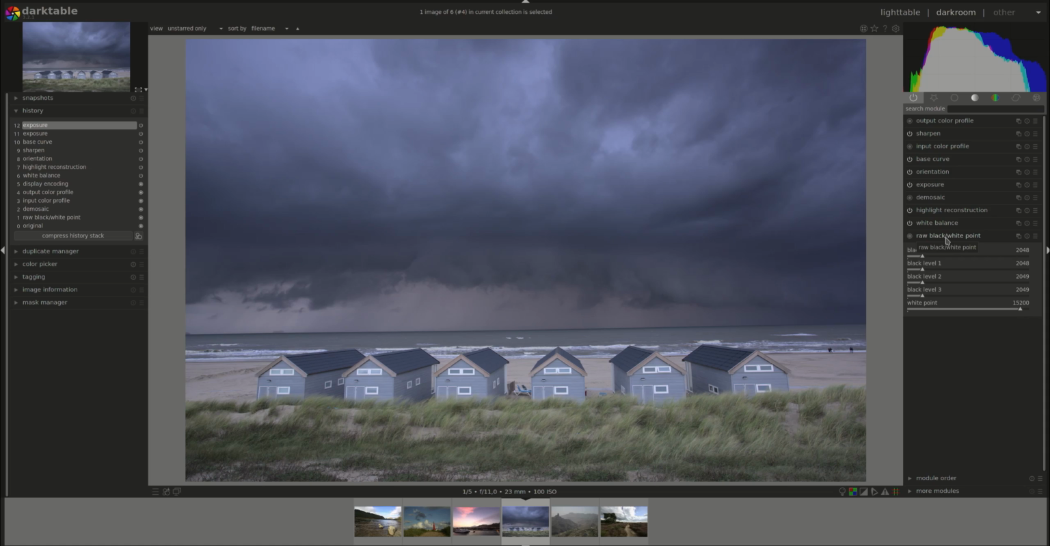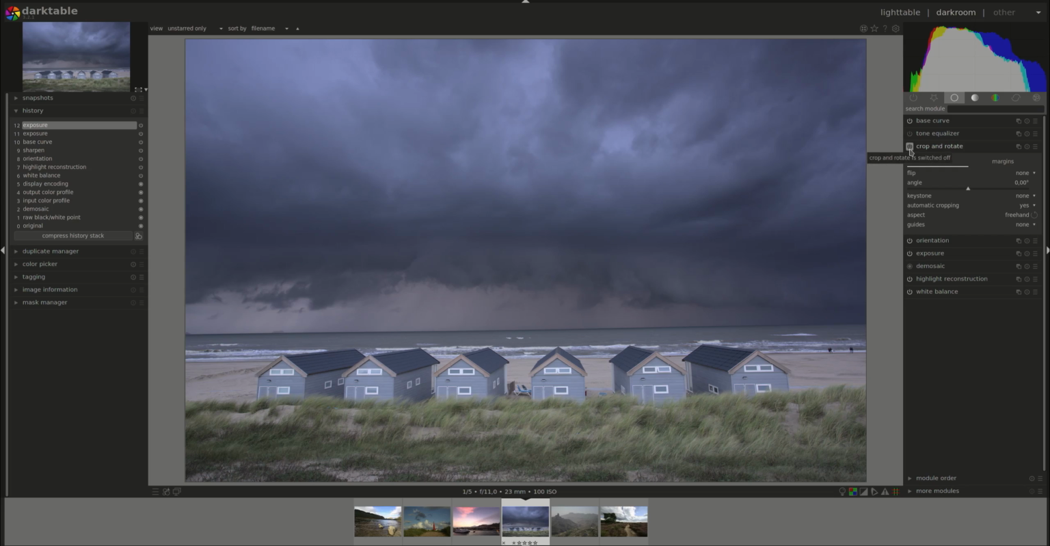Notice it only expands it, it does not activate it. For instance, if I click on the crop and rotate, you can see the options that you have for the crop and rotate, but the module is still not active. To activate it, you have to click on the power button here.